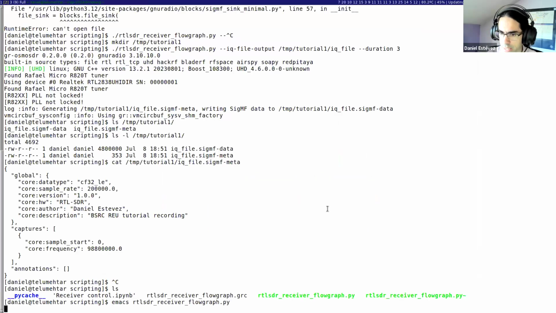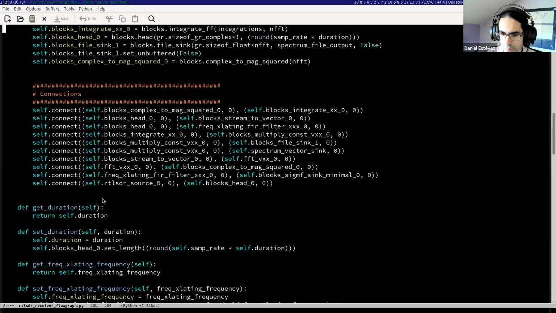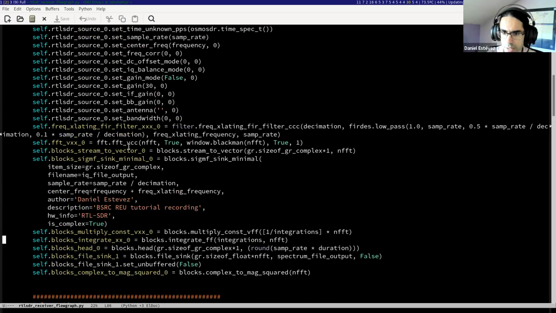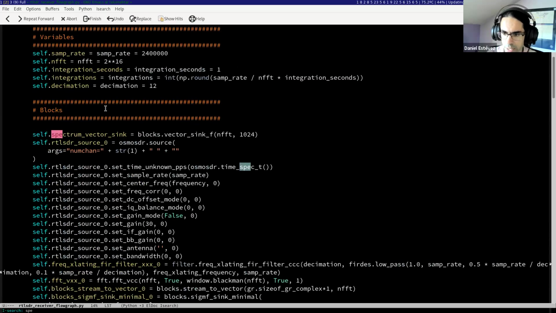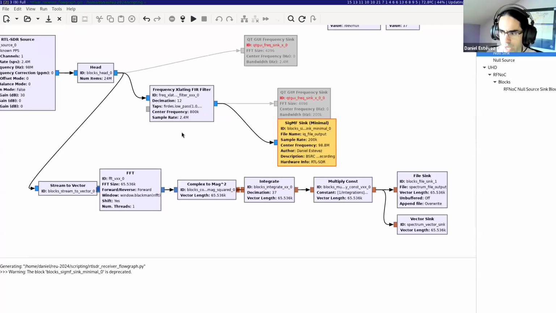And then what happens is, in the Python code, somewhere, let me search. Here it is, spectrum_vector_sink. So this vector sink, rather than being called vector_sink_1 or 0 or something like that, is called spectrum_vector_sink. So that's what IDs are for.